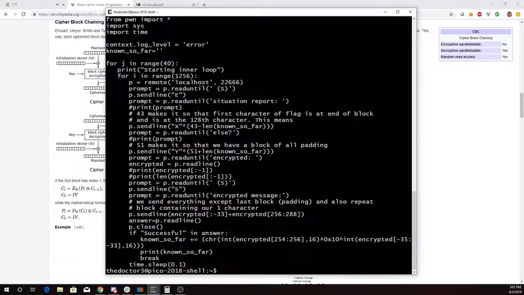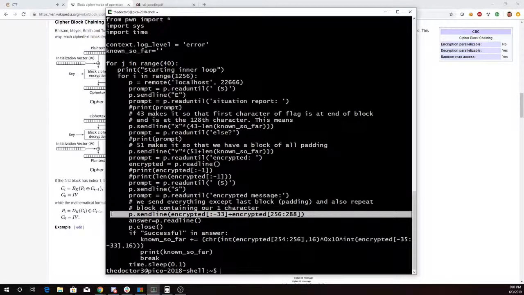And then at each point, I'm going to send the message. And here, when I go to decrypt, I'll send everything but that last block of padding, and I'm going to repeat the block containing the 128th character. This is the 128th character because there's an IV block at the beginning that subtracts 32 from that, and then there's 2 characters of hex for each byte of input. So I'll send that, and then I'll check to see if it was successful.